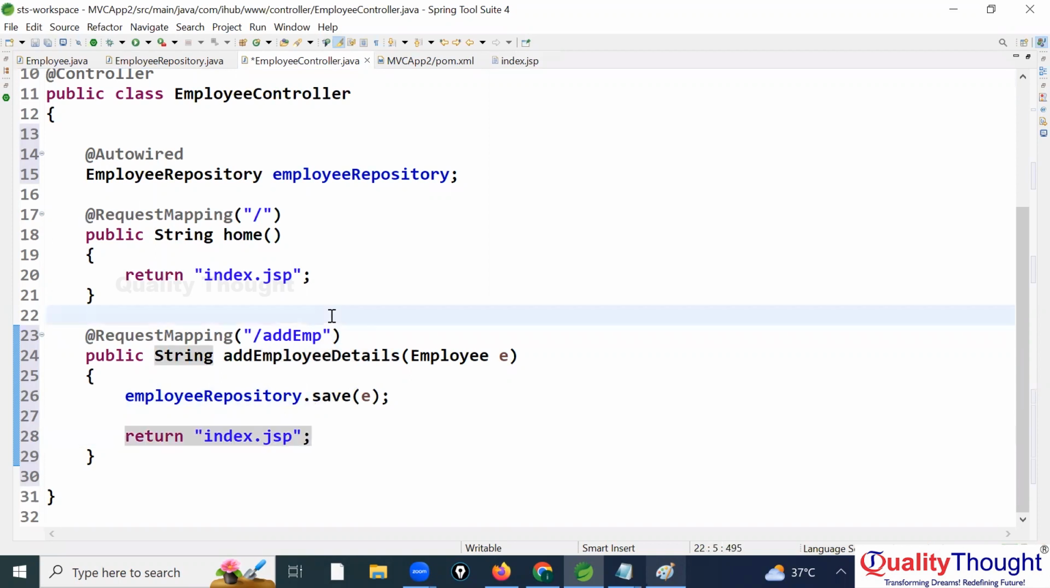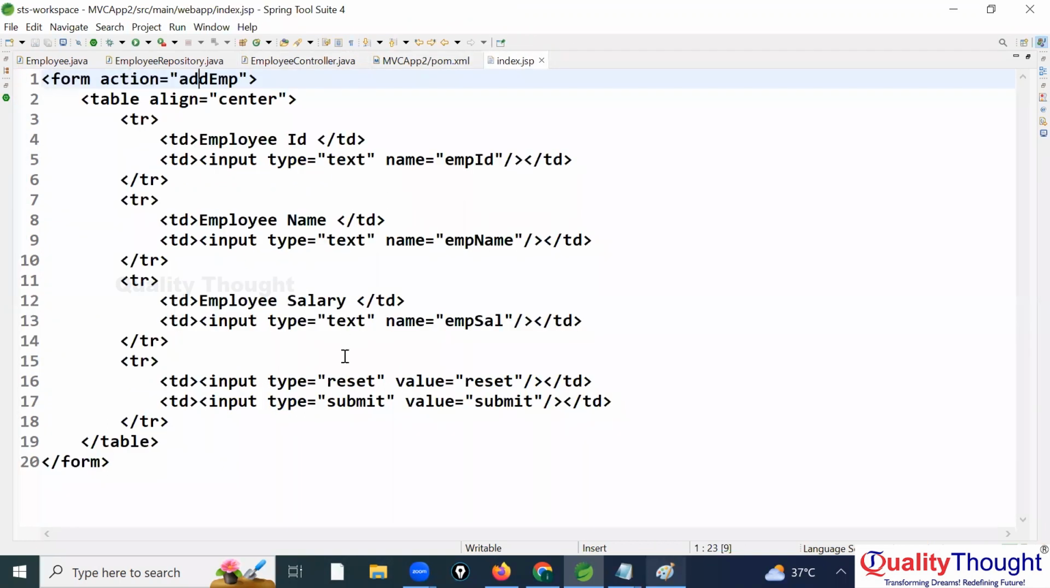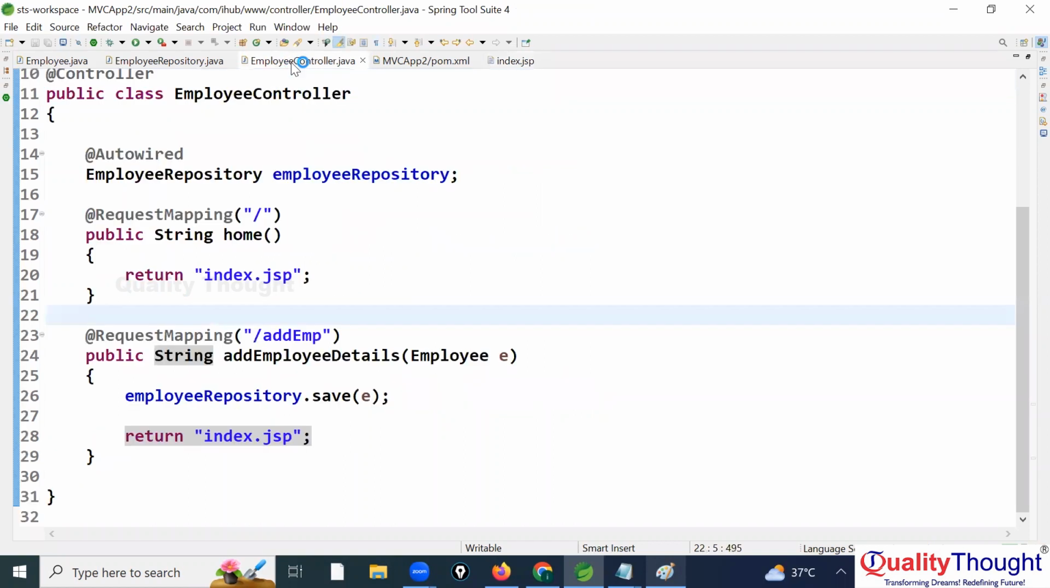Okay, sir, we got an idea. Save this. So like this we have done. Whenever you click submit, it will go to add employee. Add employee will go to the controller and it will take the support of the repository. With the help of the repository, it is storing the data in the database. Again, it is returning index.jsp.